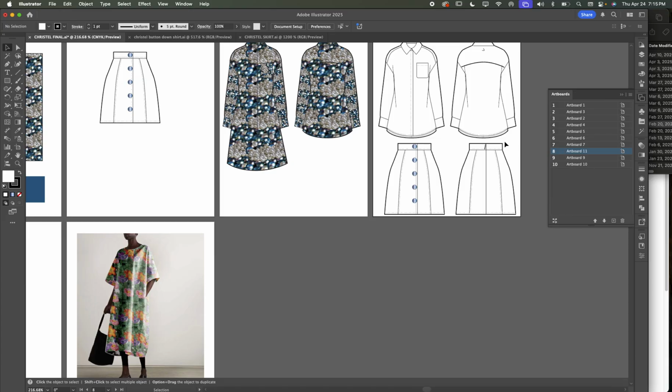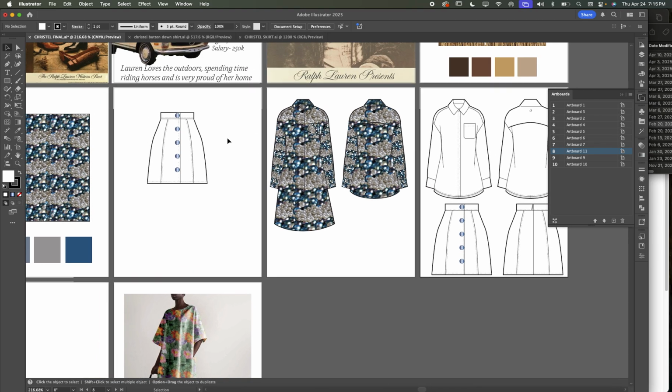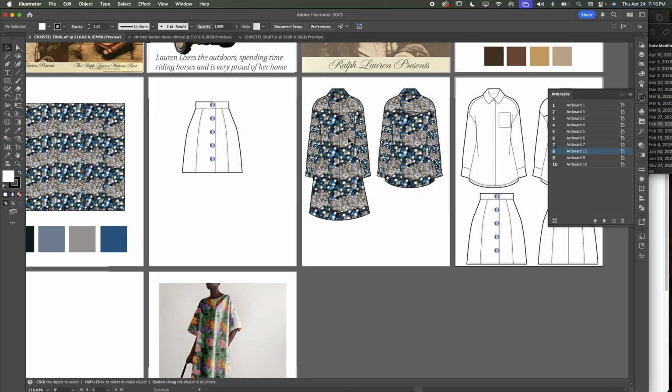So you see what I'm doing. As long as you have the front, you can change it to the back. The back shouldn't take you as much as the front. You should not be starting the back from scratch. Now this is one outfit already.